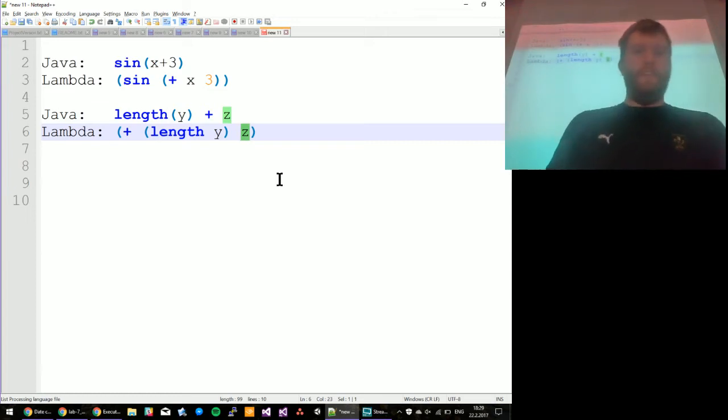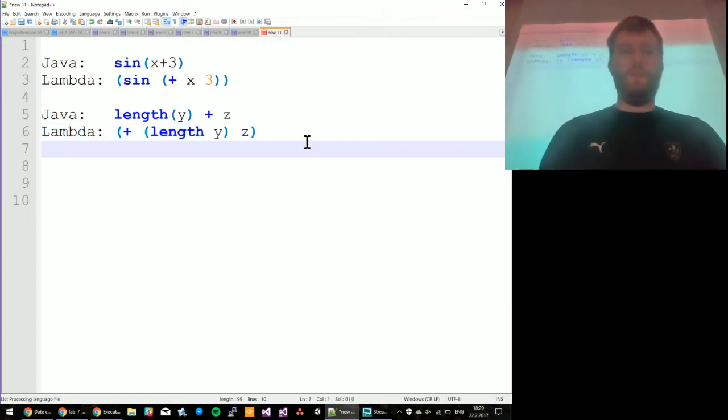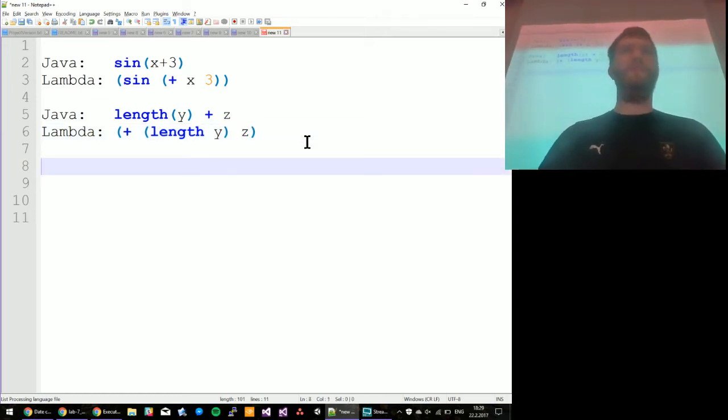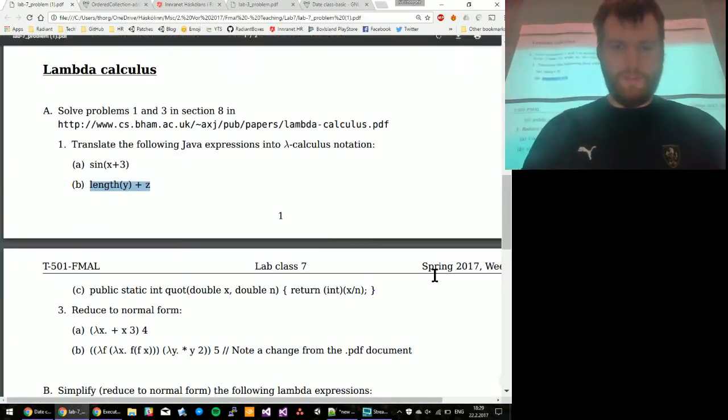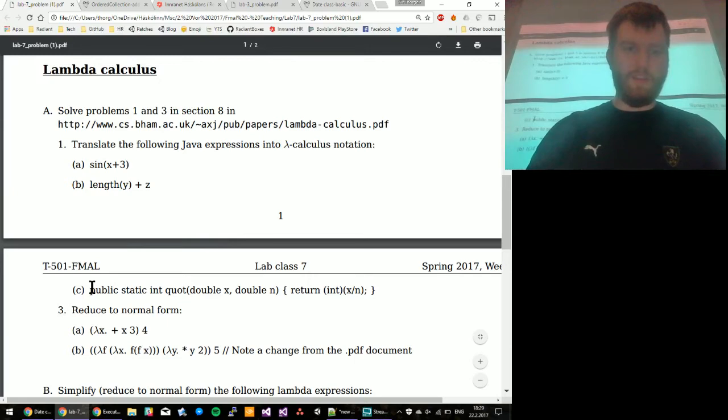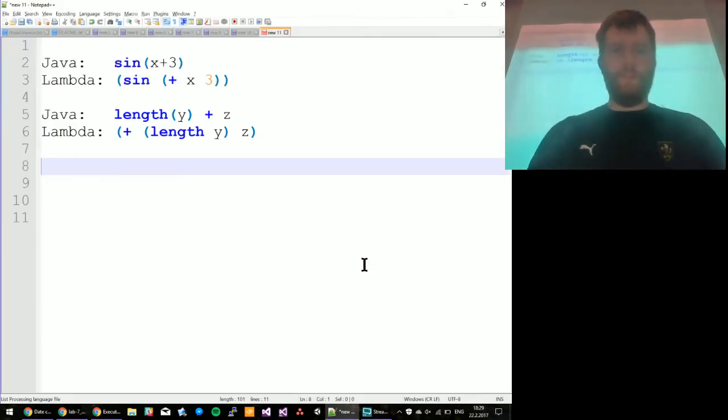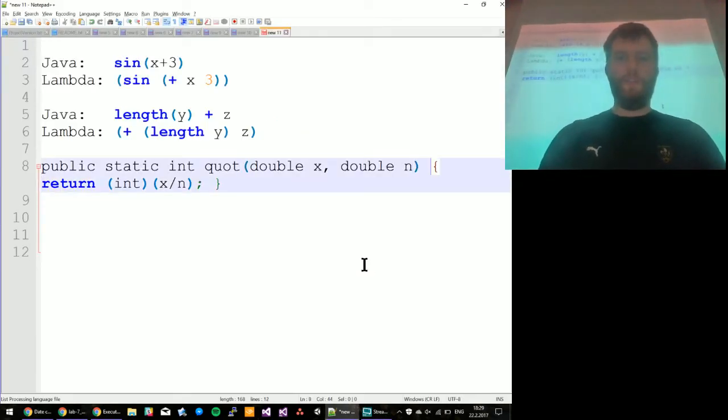Okay, and now we go. I've shown you the pool, now I'm going to throw you into the deep end. So we've got this function. This is a Java function.